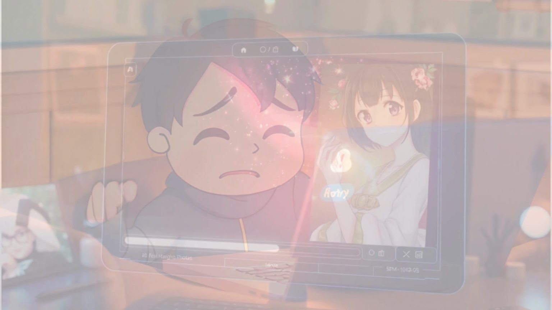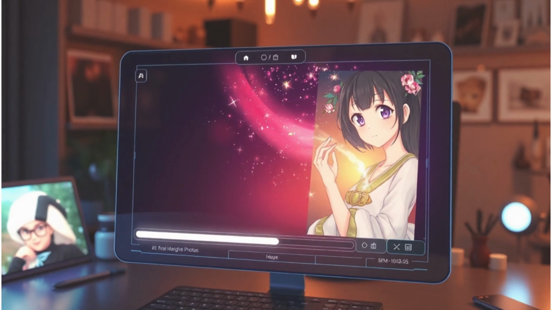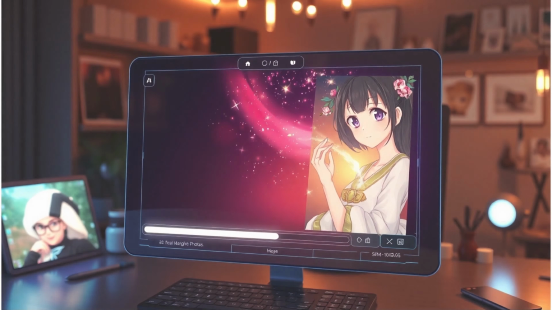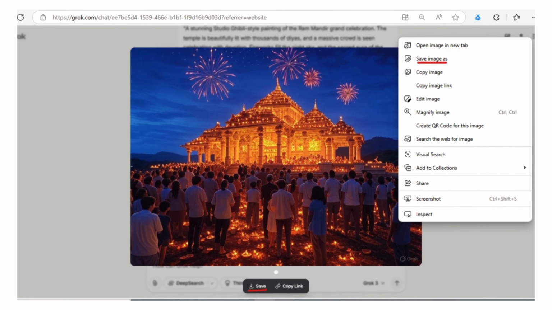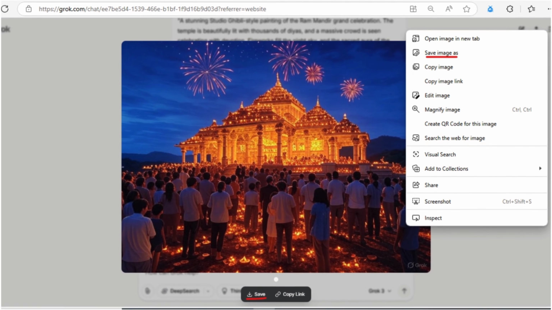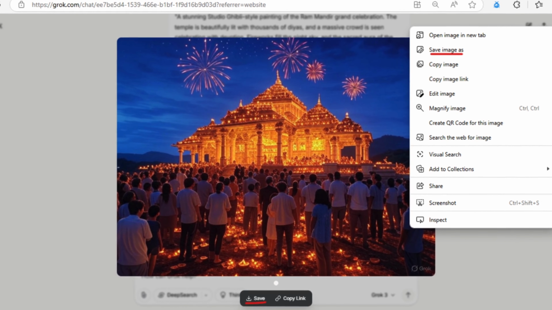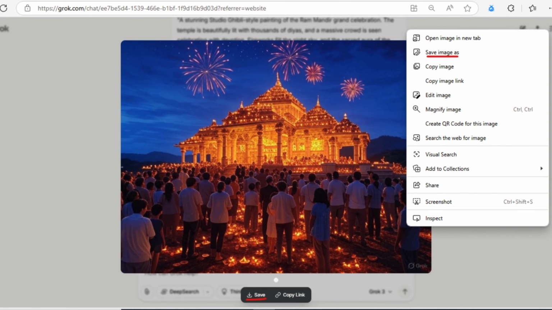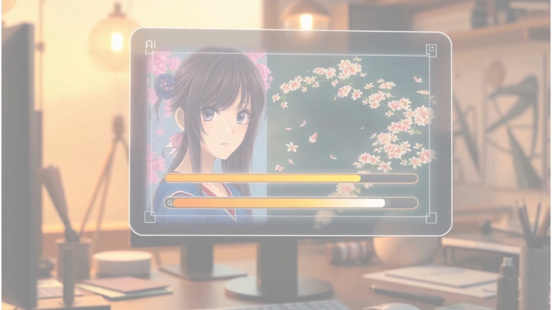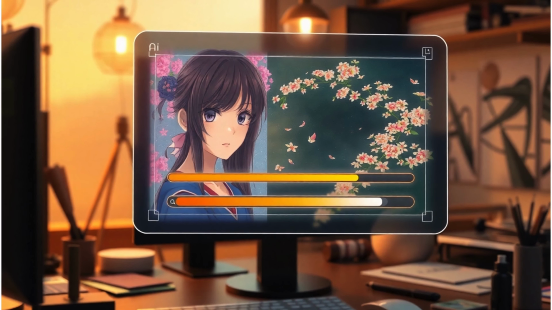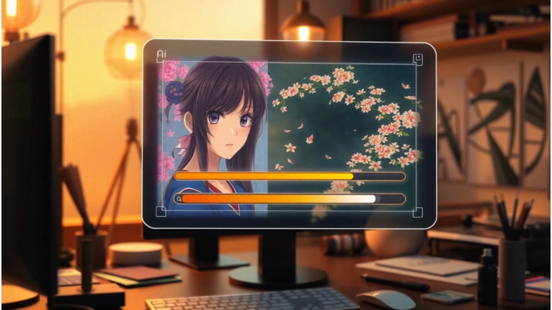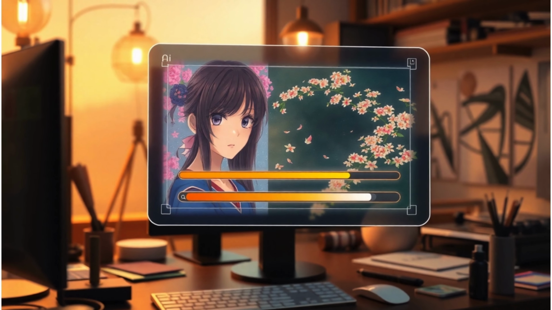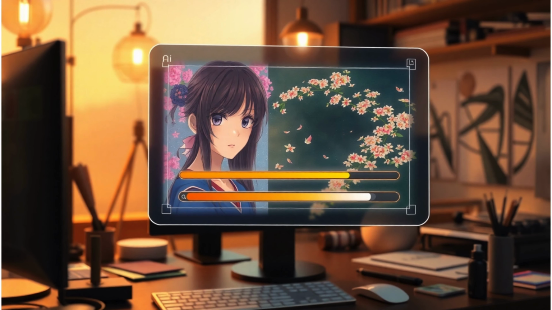Step 6. Saving and using your image. Once your AI-generated masterpiece is ready, it's time to save it. How to download your image. Long press the image on mobile or right-click on PC. Select Download Image. Save it to your device and share it on Instagram, WhatsApp, or anywhere you like. Bonus tip: want an even higher quality version? Try enhancing the image with tools like Ghibli AI or Let's Enhance.